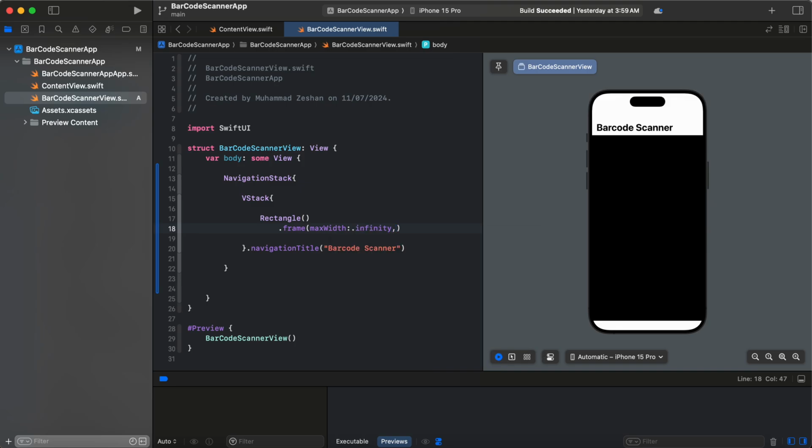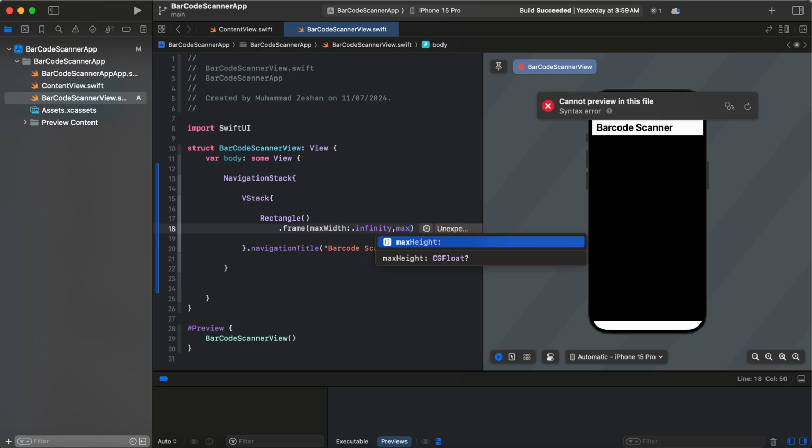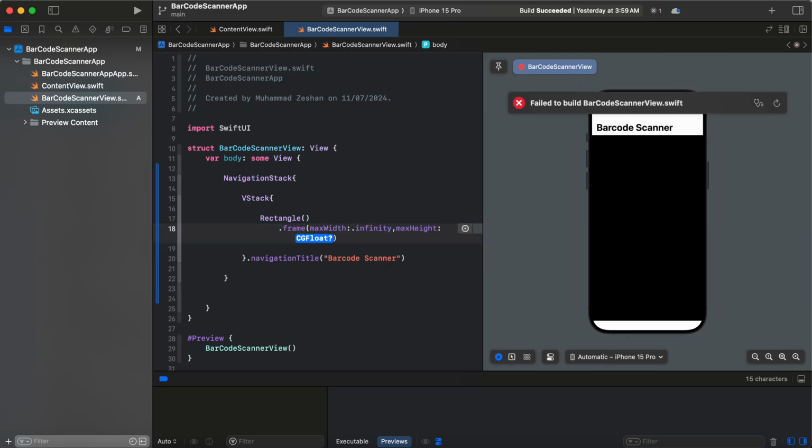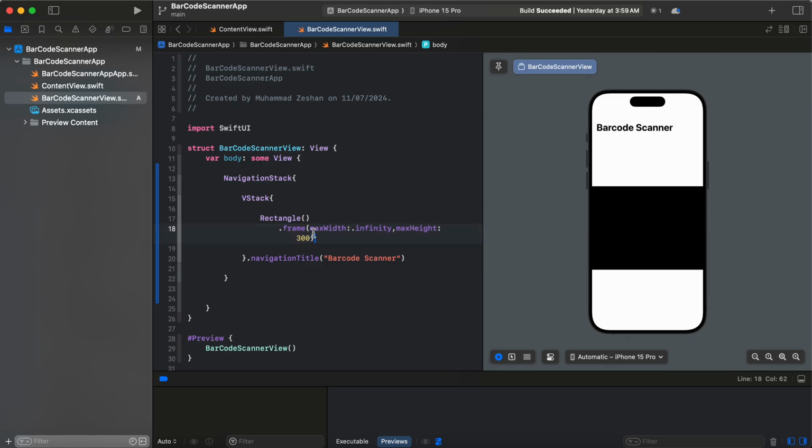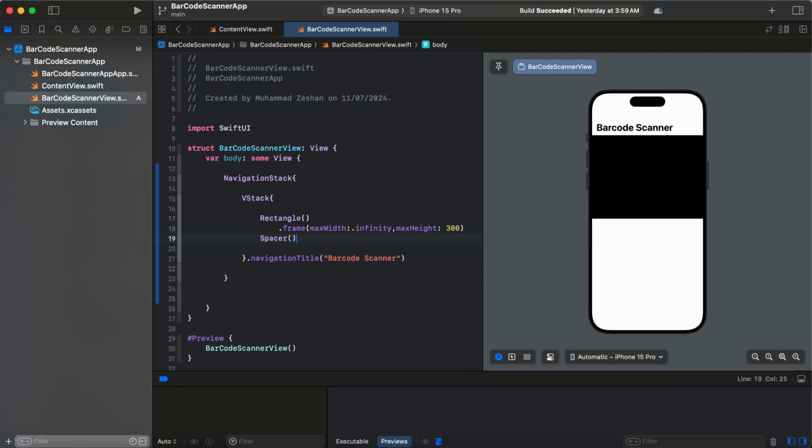Why are we using infinity? Because we need to show the width of the complete screen. And after that, we need to use a max height, which is 300. So here you can see it's showing perfectly fine. We need that type of view for that. After that, we will use a spacer, so it just goes up.